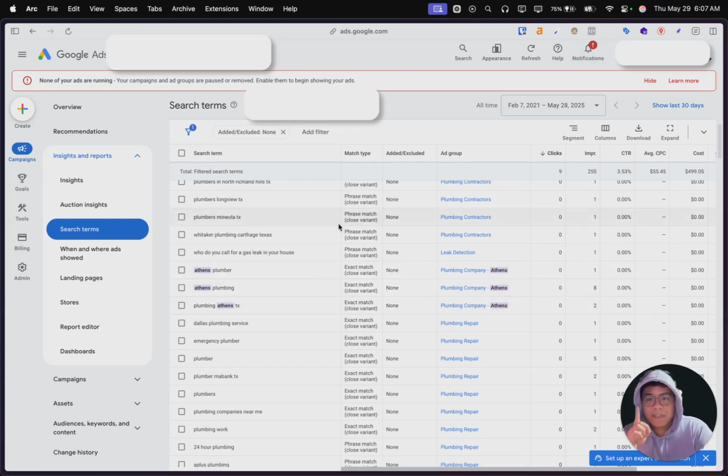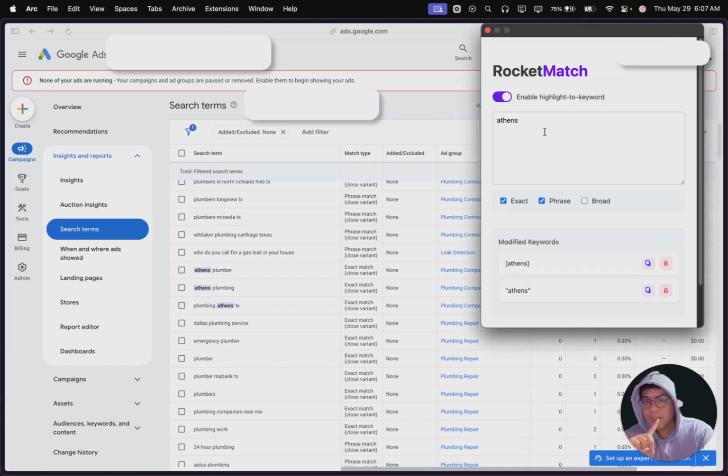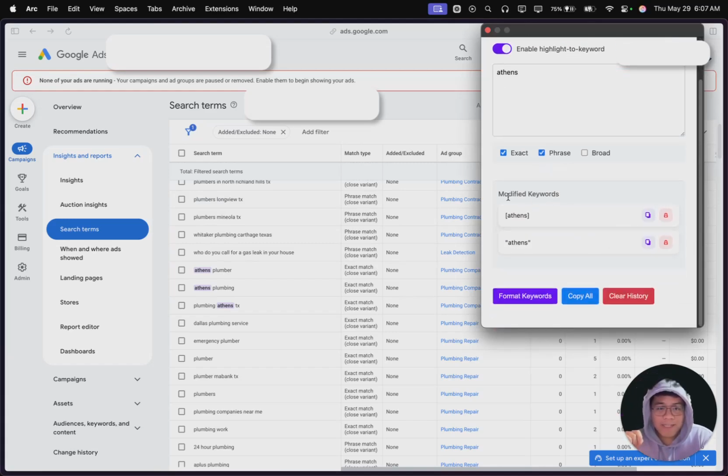So that highlighted keyword will now appear in the Rocket Match Chrome extension as long as you have this enabled, and automatically modify that as a list of keywords that I can immediately copy and paste to my negative keyword list, or maybe include that in my ad groups or anything specific that I need it to do.